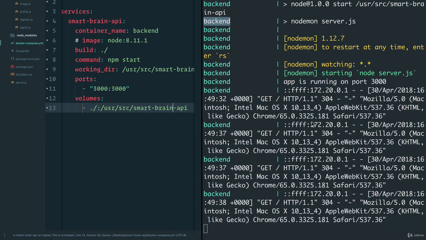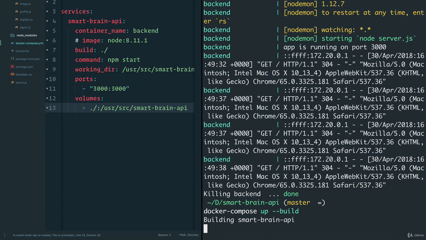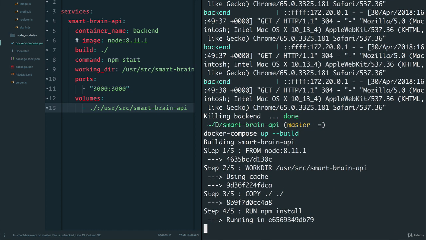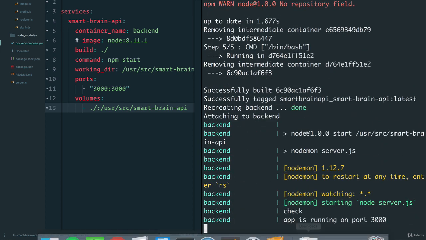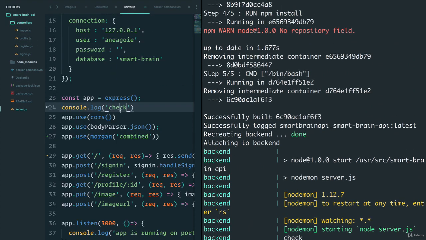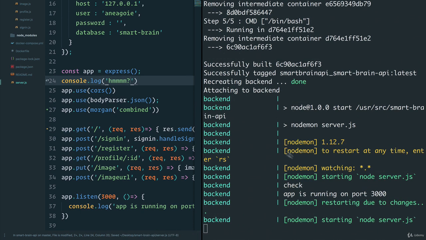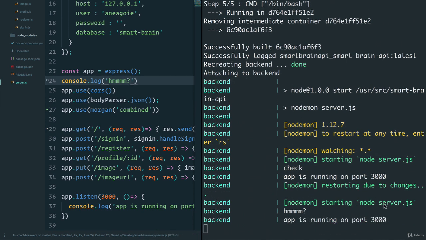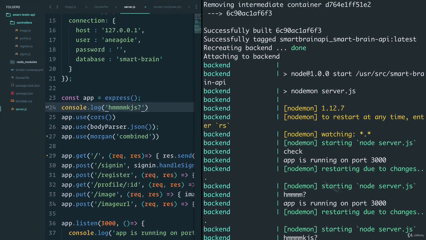So let's save here. I'm going to close and again run docker compose up --build. I get the check command, but that's because I rebuilt it. If I change this to, look at that. It's listening to changes now. And I can update my file and the Docker container is going to update with it.